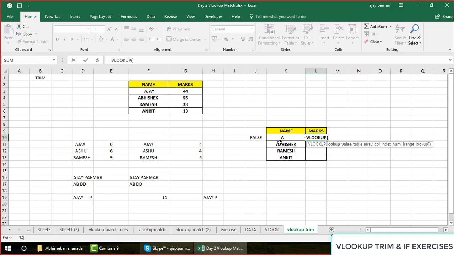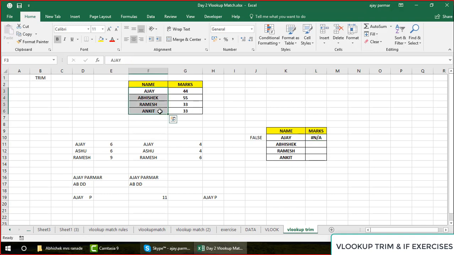When you use the VLOOKUP like this, you go to this lookup value and you select this table and then you pick the second column number, and then you say that I need the exact match, right? That's how we write the function. Now you see that it returns NA. Now if Ajay is not there, we can understand why it is giving NA. But if Ajay is there and still you get NA, then what to do?